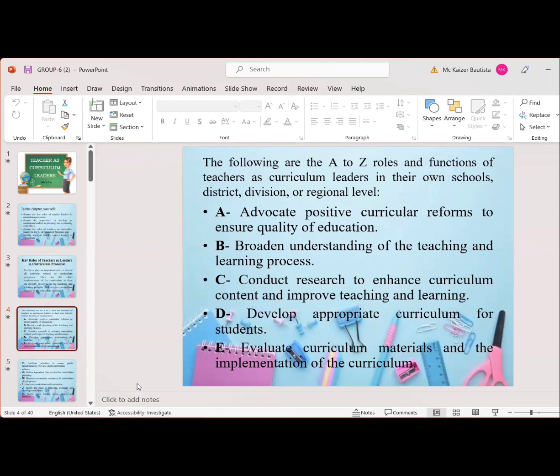C. Conduct research to enhance curriculum content and improve teaching and learning. So, in order to improve teaching and learning, you must first enhance the curriculum content. How can you enhance it? By conducting research, of course. You can find solutions to particular problems arising in your classroom or school. With this, you can gain an understanding of how you can handle those problems and get a positive solution if they rise again.